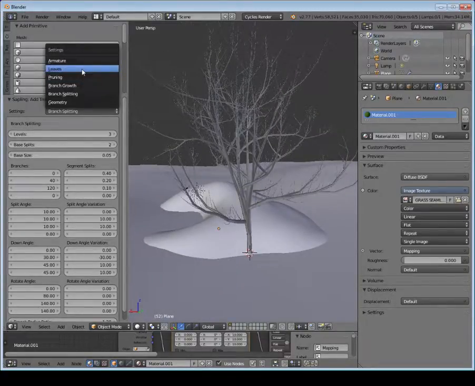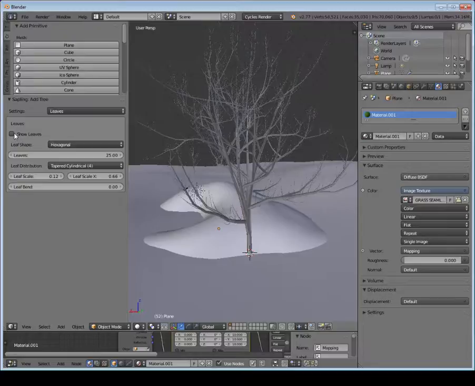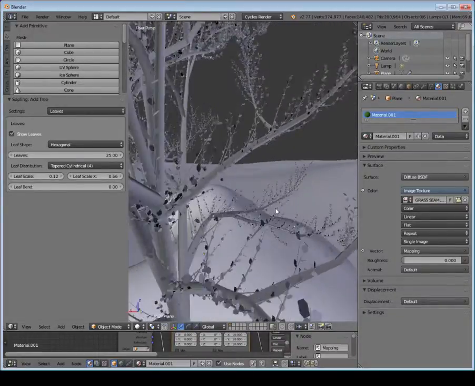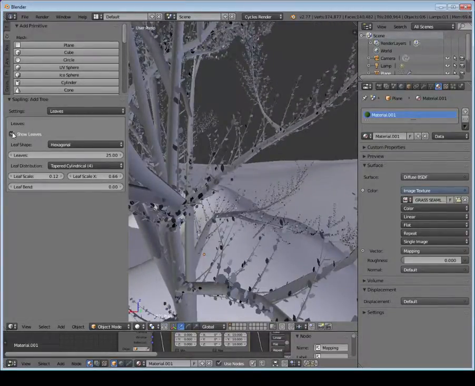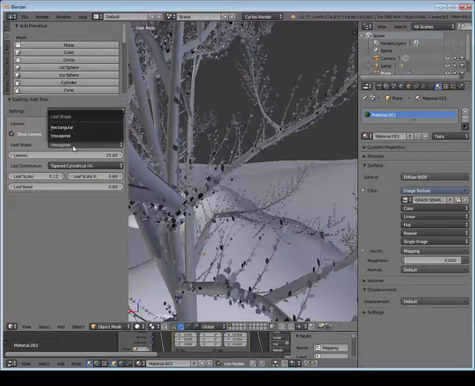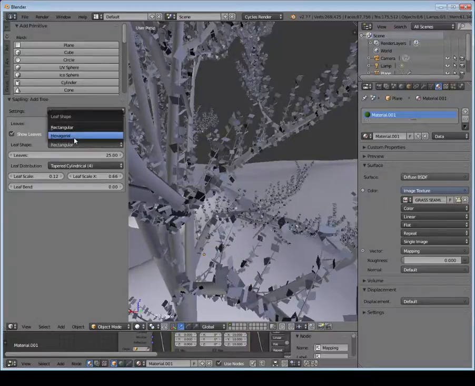Finally, I'm going to go to leaves. I'm going to tick show leaves so we can see leaves on the end of the branches. It's going to take my computer a second to work this out because there's so many levels. And if we zoom in there, we can see the leaves have now appeared. If I untick them, we'll see they disappear and reappear. Under the leaf settings, there's two different shapes of leaf: rectangular leaves and hexagonal leaves. I'm going to choose hexagonal.